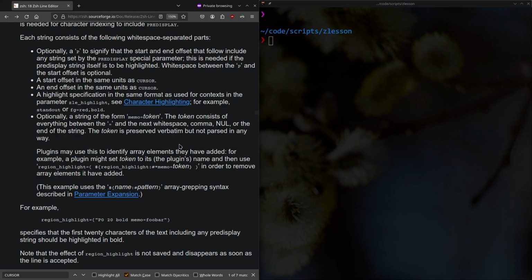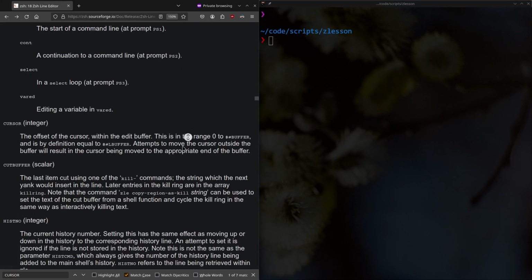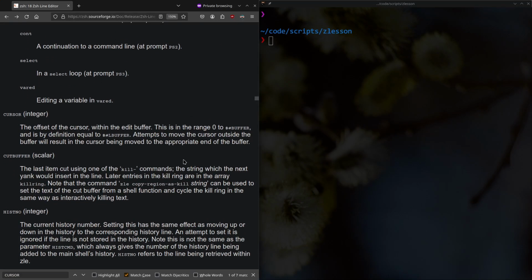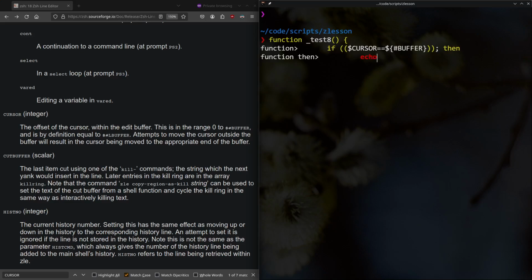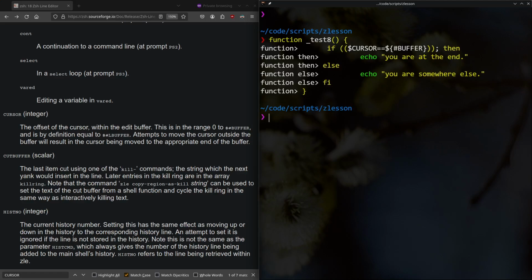You also have access to a couple of really cool ones like CURSOR. It is the position of the cursor. And let me just show you. You can do a very basic example. Function test8, so I don't spoil it. If CURSOR equals the length of BUFFER, which is the length of the entire line, then echo you are at the end. Else echo you are somewhere else. Done. And let me just make that into a widget.